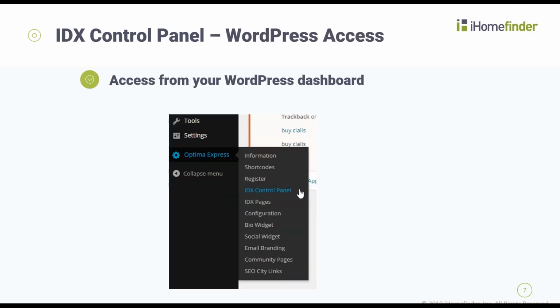Accessing your IDX Control Panel can be done in a couple of different ways. If you're on WordPress, which would mean our Optima Express plugin for WordPress websites, you can access your IDX Control Panel from your WordPress dashboard. Just go to Optima Express and select IDX Control Panel.